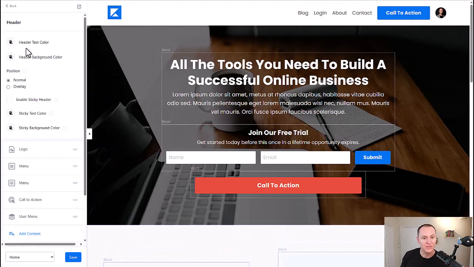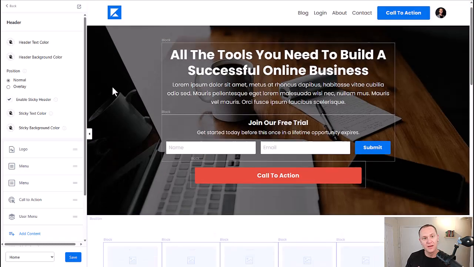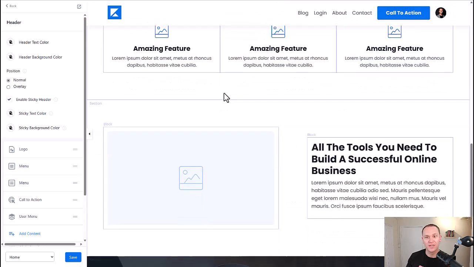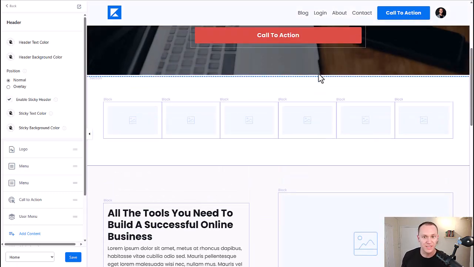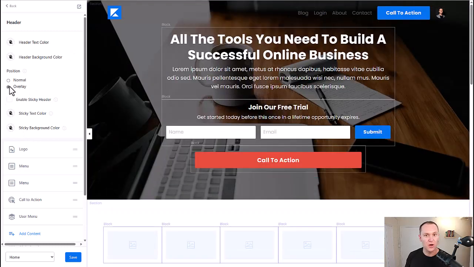We have our header as well. You can change up the header, the color, or add a sticky header, which means that it sticks to the top and stays there the whole entire time. So as they scroll down, it's always going to have that navigation header at the top right there. All right, pretty cool. You can do an overlay where it looks like this, or just keep it normal.